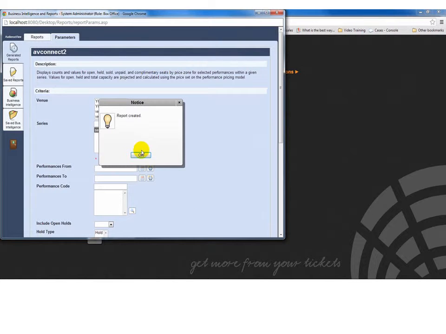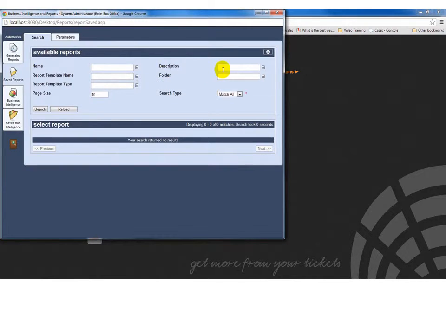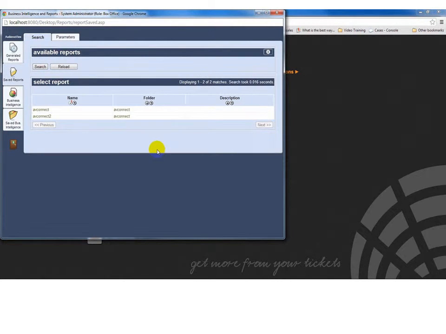So I'm just typing in manually there to save it into that particular place, and there's my report created. So this saved report section, when I'm searching for saved reports, has a folder field, and I can choose AV Connect, and when I click search, it will only show me the reports that are available in that folder.